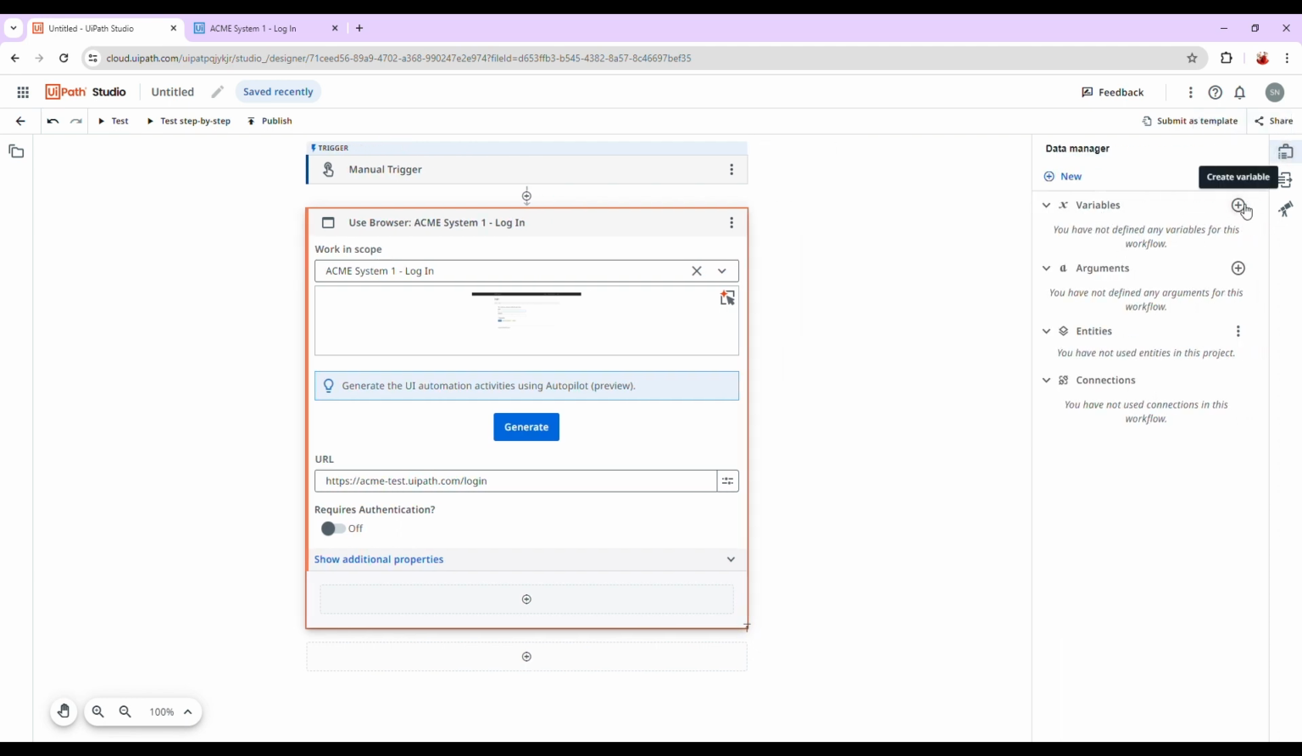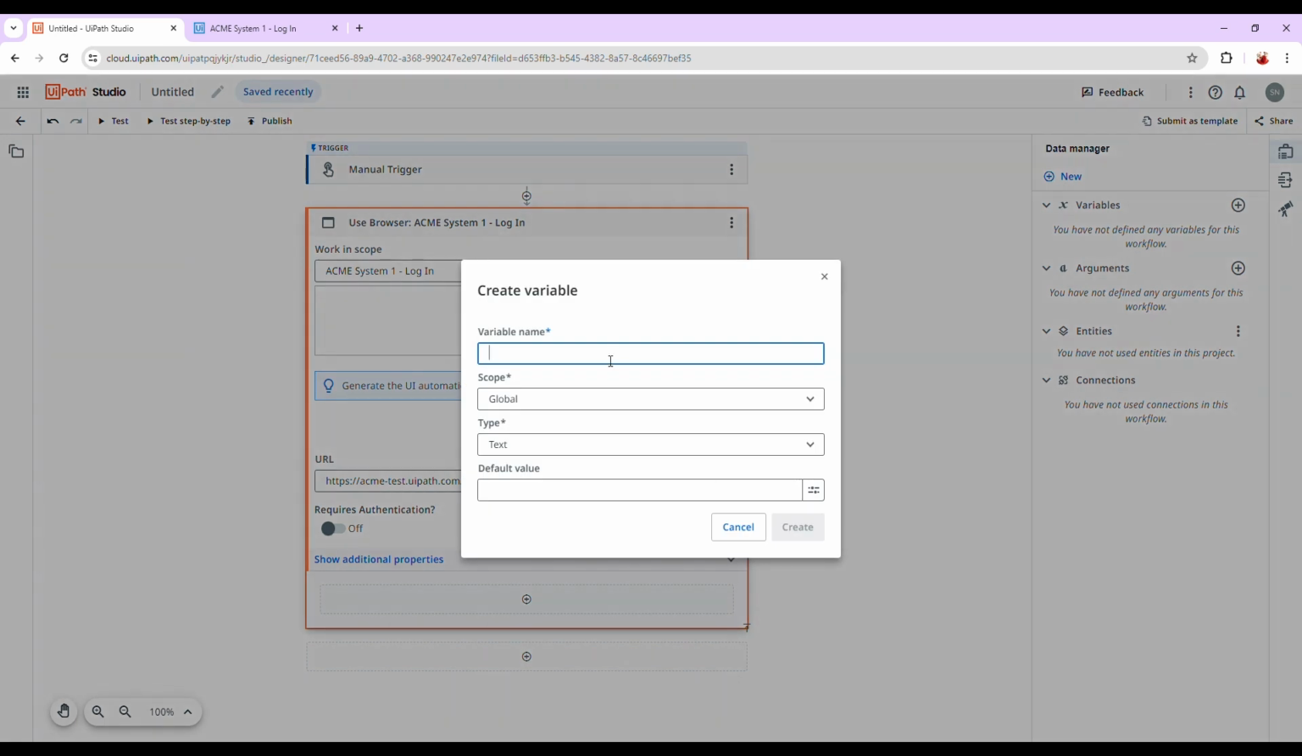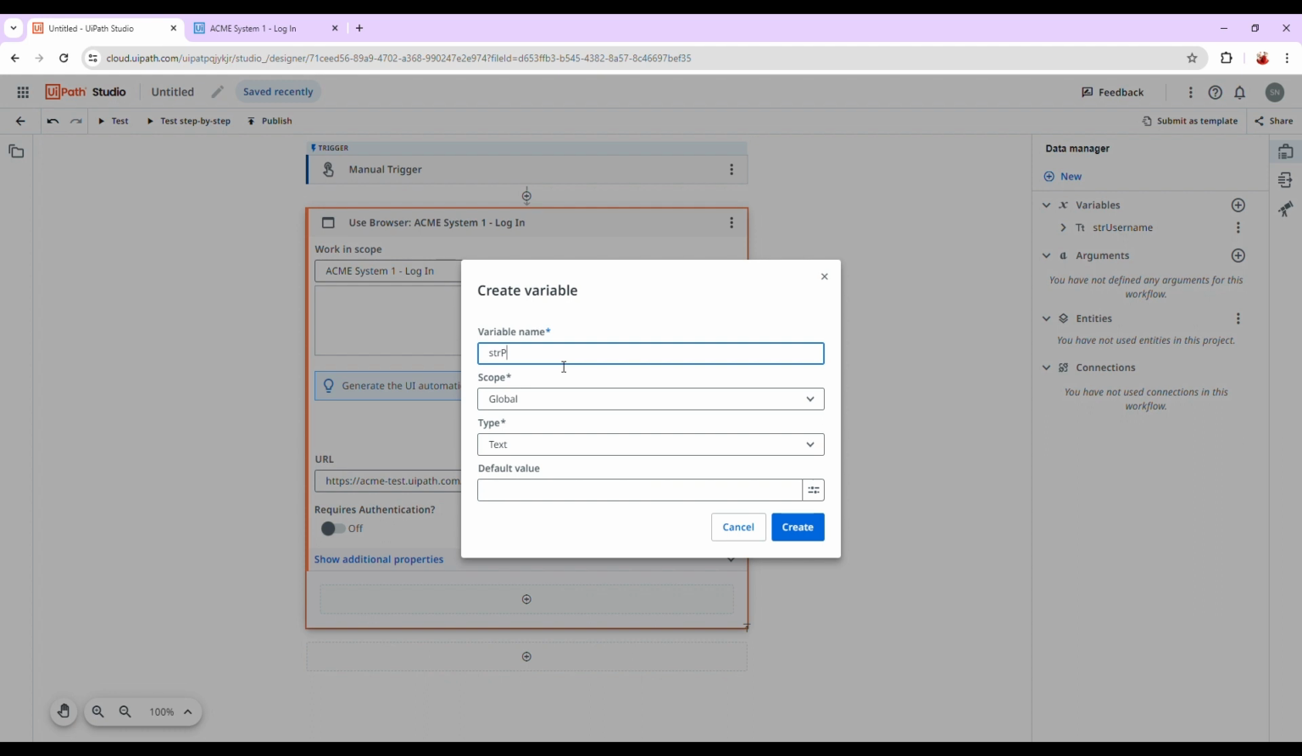First we will create str_username and make it global. It's of type text. Let me enter the username. Done. Similarly we will create str_password, and this is also of type text. Let me give the password.